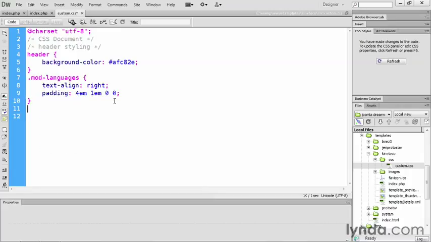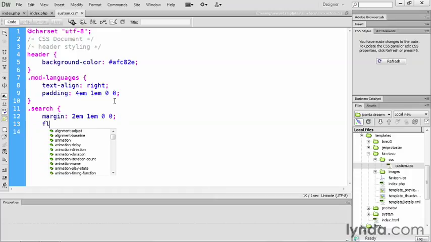And then finally, my search box. And so I'm going to call this .search, curly bracket. And I am also going to give this a margin of 2Ms, 1M, 0, 0. So 2 on the top. So that will be 2 M's between the flags and the search box. 1 M over on the right. That way the edges on the right will line up nicely with the flags. And then 0, 0. And I'm going to tell it to float right. Okay.